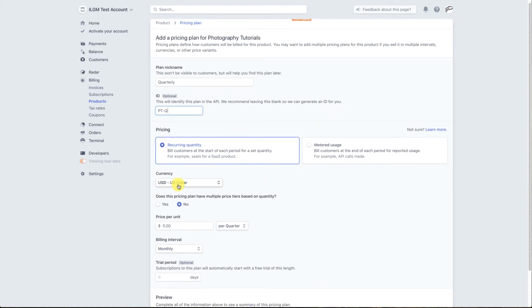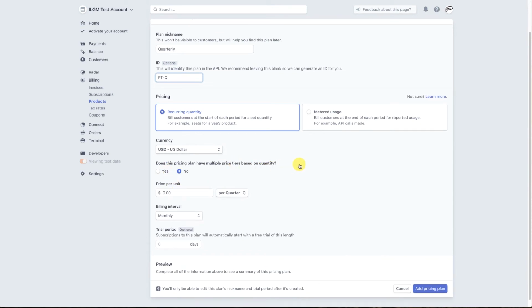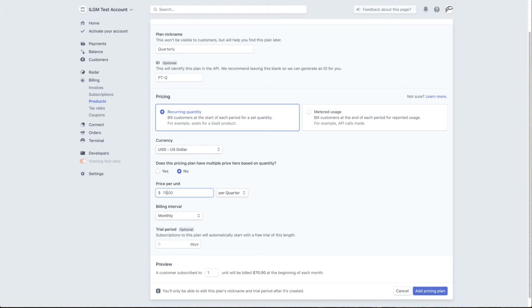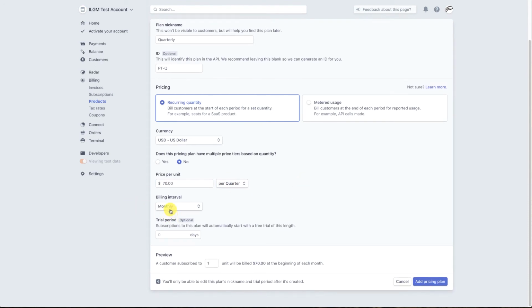It's going to be in US currency. Does this pricing have multiple price tiers based on quantity? That's totally up to you if you want to set that up. We're going to say per unit. We're going to say instead of $90, which would be 3 months, we'll give them a break and we'll do it for $70 per quarter. And then we'll set it up for every 3 months. There does not need to be a trial period here unless you're going to give them a trial period for the actual product itself and not the initial subscription. So there is a lot of flexibility right there.